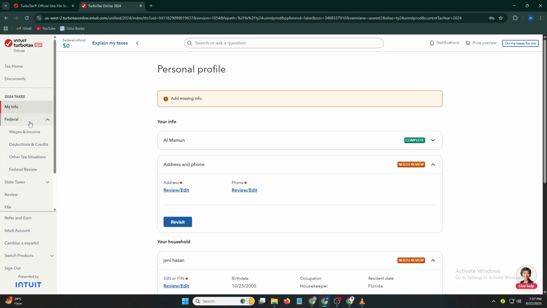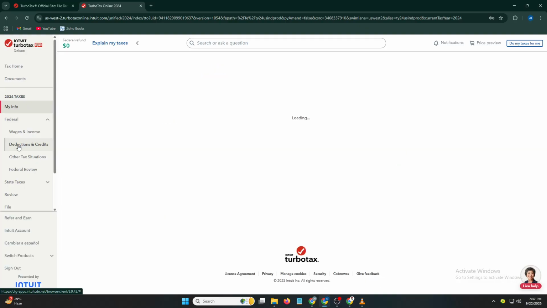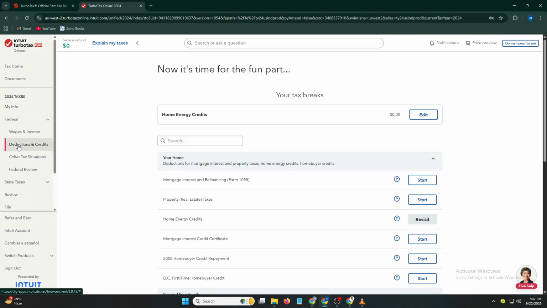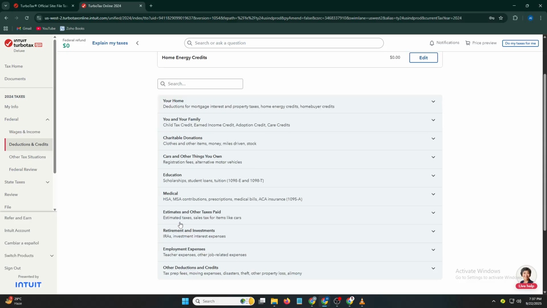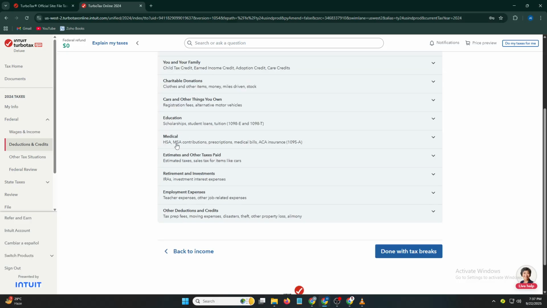Now select the Deductions and Credits section. Here, TurboTax will guide you through different areas where you can claim deductions, including medical expenses and HSA contributions. Scroll down to the Medical section. This is the area dedicated to all medical-related deductions.